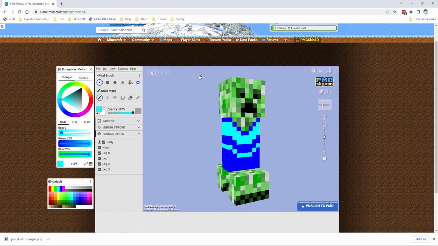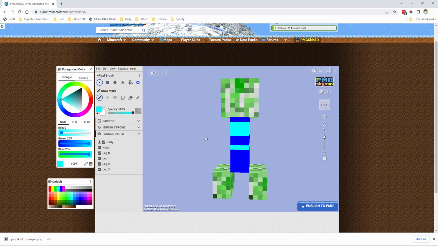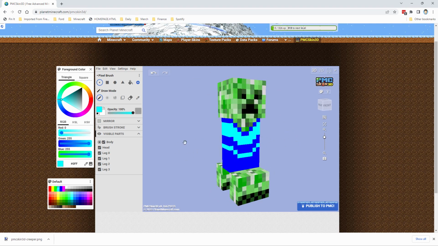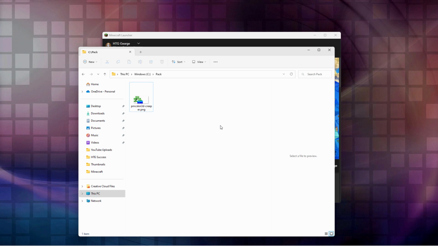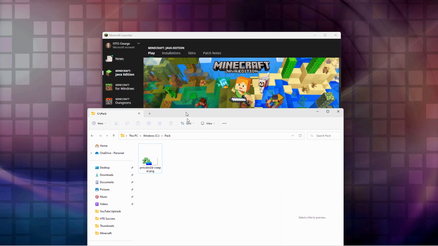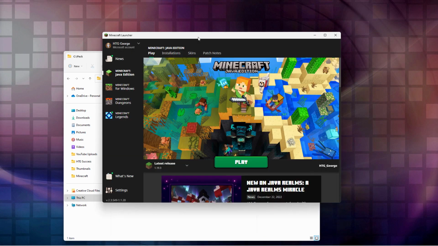Okay. That takes care of the painting part. So we have our nice sweater here on the creeper. Let's now go over and build this into a custom resource pack. Okay, here we are on my desktop. This is my working folder. It says pack. And in behind, I have the launcher. Let's go ahead and go to the launcher.